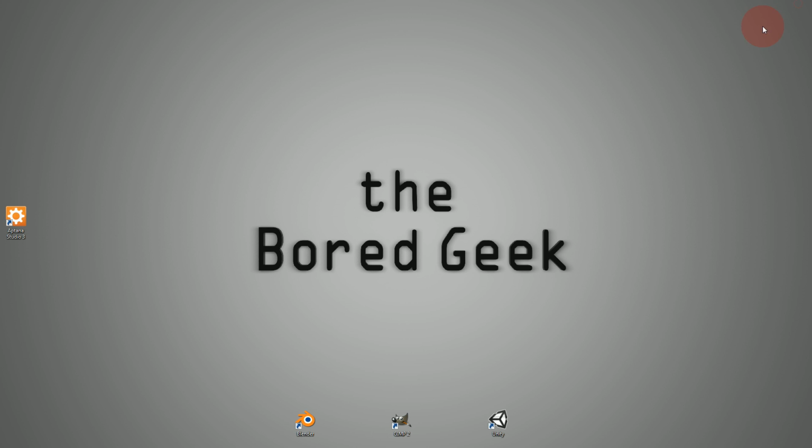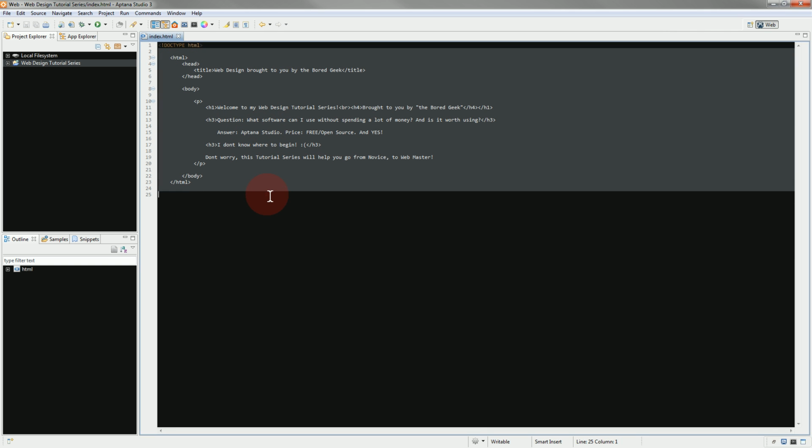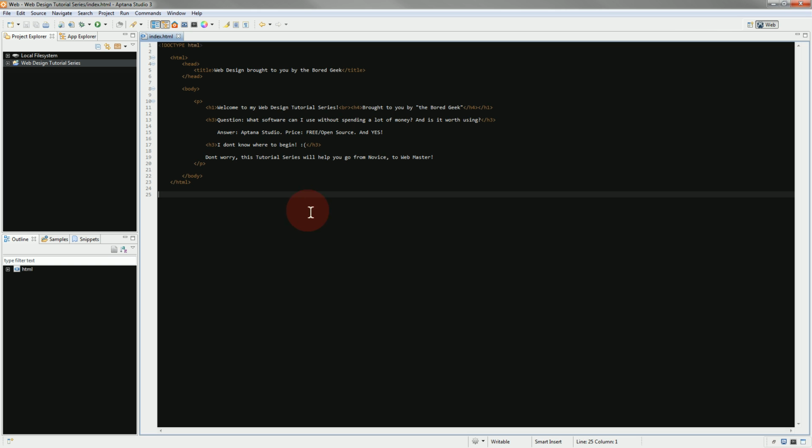Okay, so let's go ahead and close this out, and now let's look at Aptana Studio. Okay, so everything that you just saw in Firefox is actually programmed right here. That's 23 lines of code. It'd actually be a few lines less if I didn't put any spaces in between my lines, but I also like to keep my code clean, so that's why.